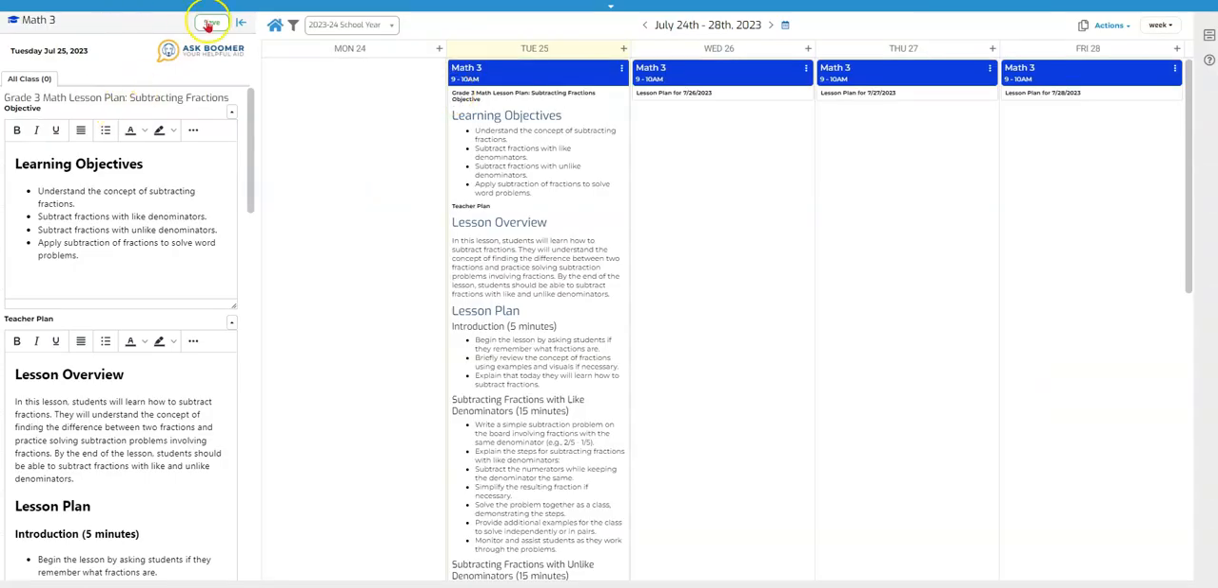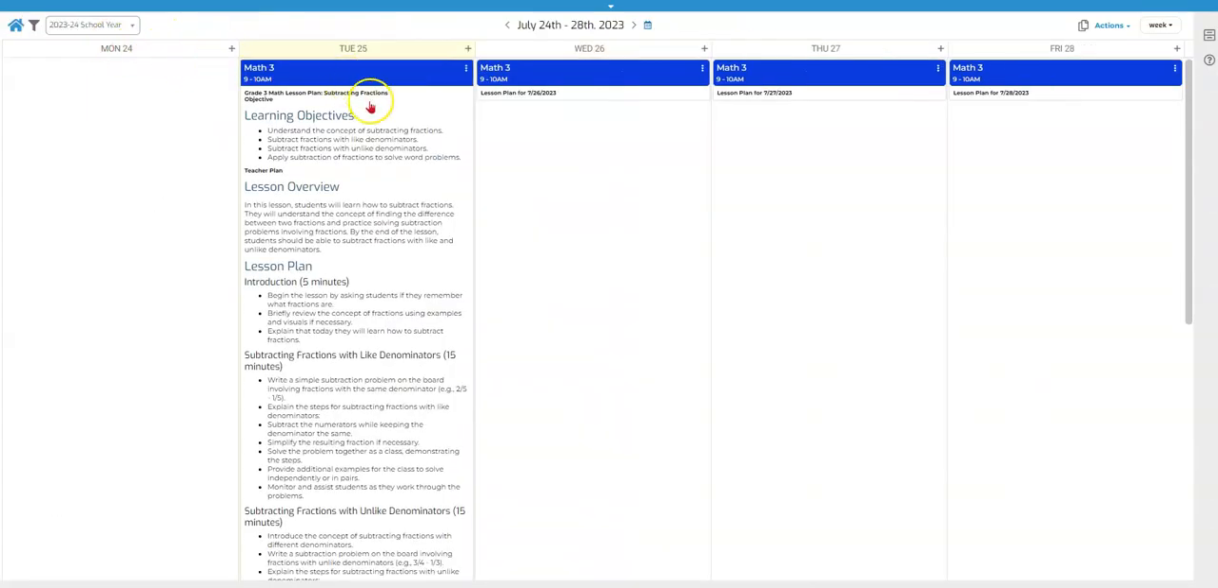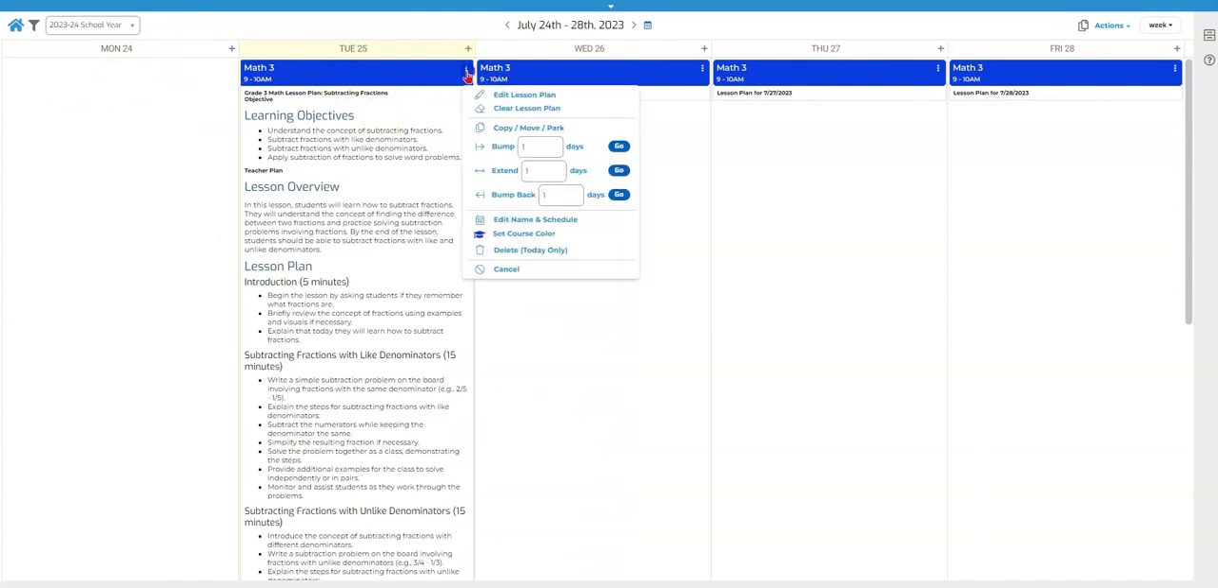When you're done editing your lesson, you can press Save, although it will autosave. You can also click the 3 bars on your lesson for additional options, such as the ability to bump it forward, extend it, bump it backward, or even delete it.